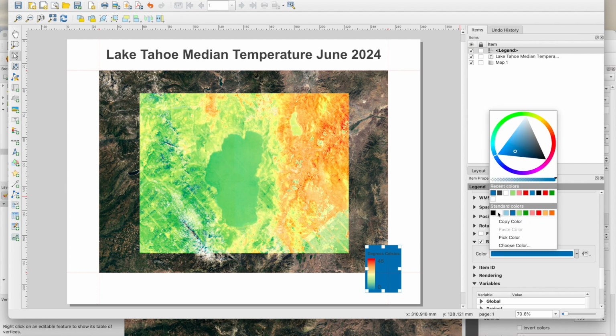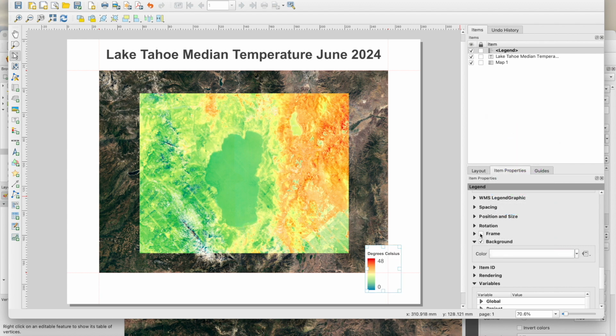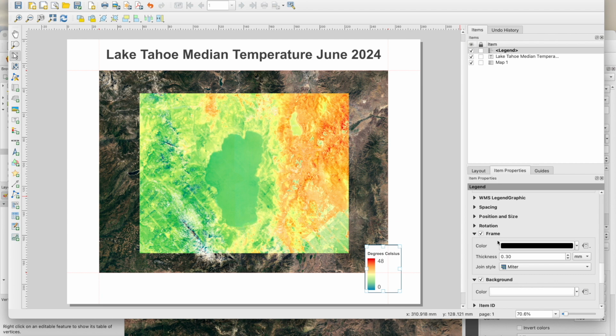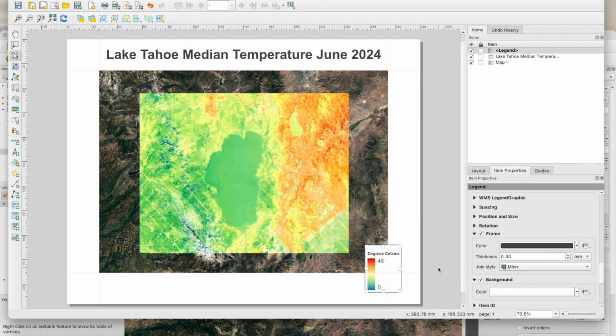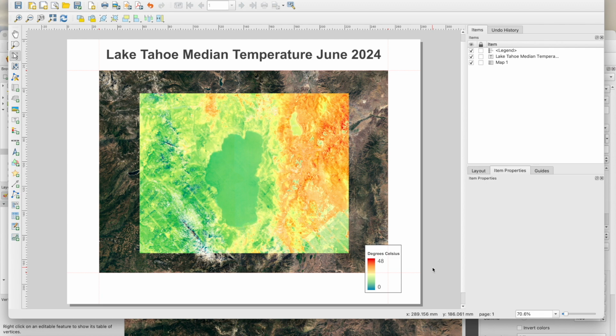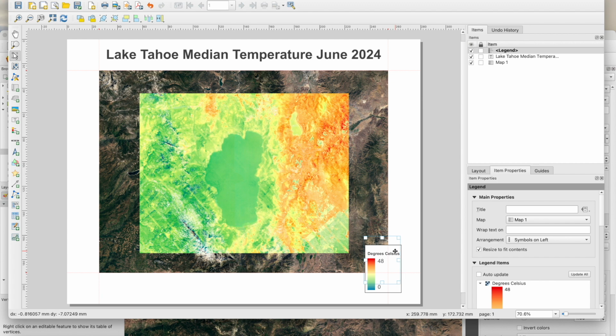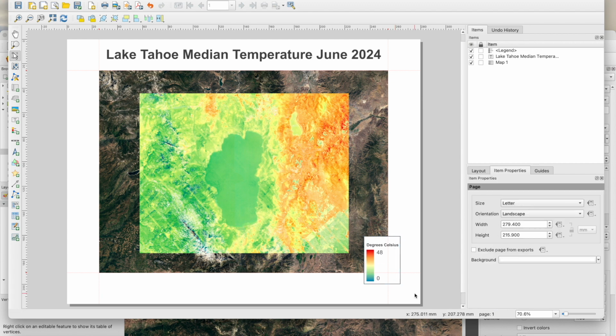However, I'm going to keep it white. And I'm also going to add a frame by clicking this button. And for color, I'm going to change it to gray. Now I think the legend looks pretty nice. I'm going to move it to where I want it. And I think that looks pretty good.